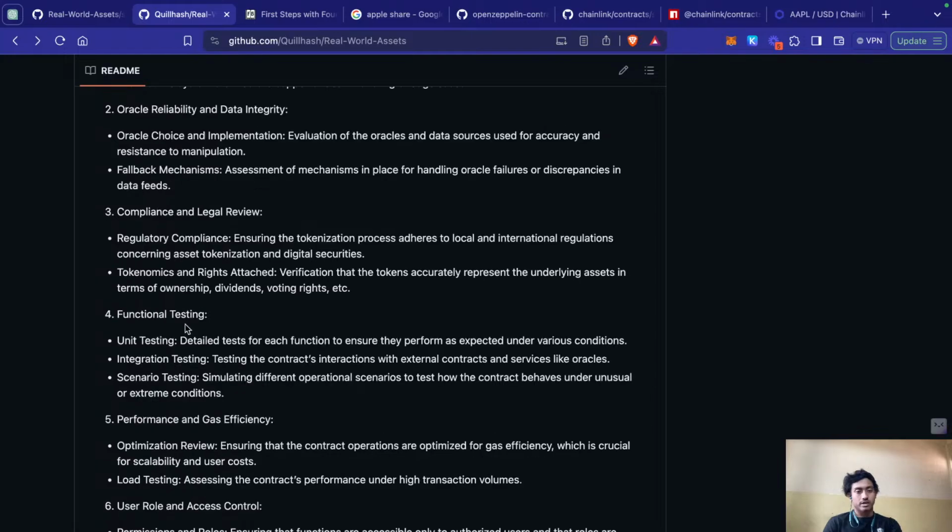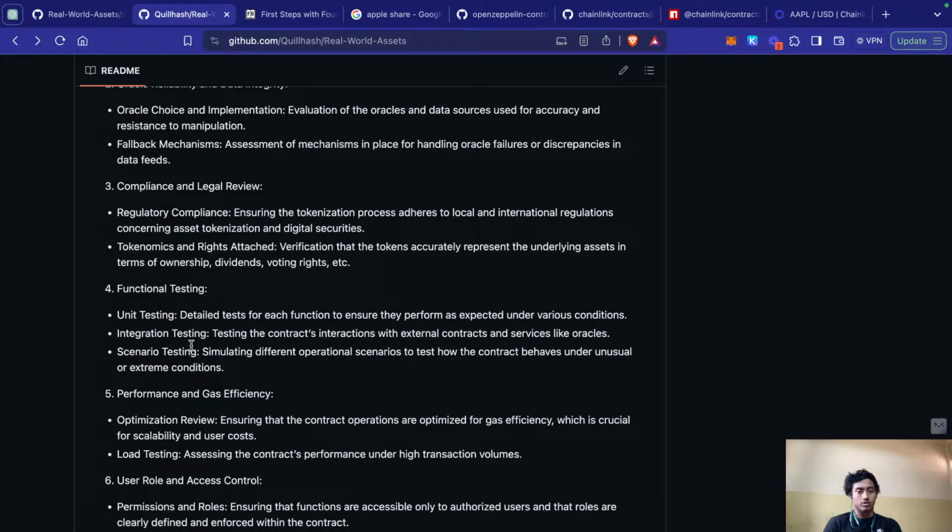Then we have the function testing, where we should write detailed tests for each function to ensure that they perform as expected, which we just did. We wrote a unit test. And then we should also use integration testing, which is testing the contract's interactions with external contracts and services like Oracle. And then we also have scenario testing.